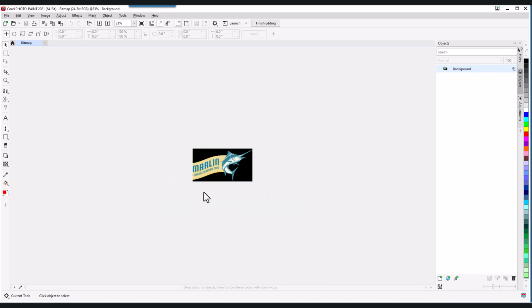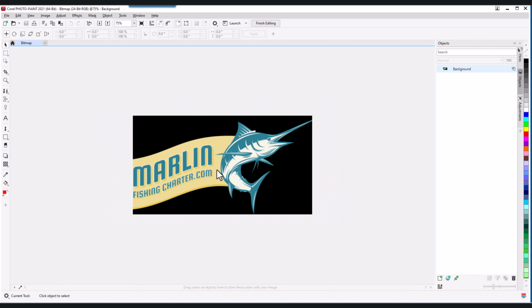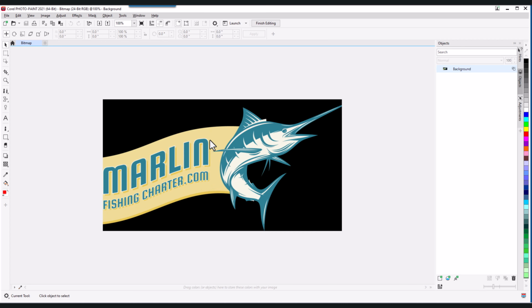Okay, so this is Corel Photo Paint. What we're going to do is take the background away. I want to get rid of this black right here. Now there's probably 10 different ways I use to get rid of backgrounds, and to me they all kind of work the same. There are just different ways of starting them and getting into them. But I'm just going to show you a very simple way on this one.